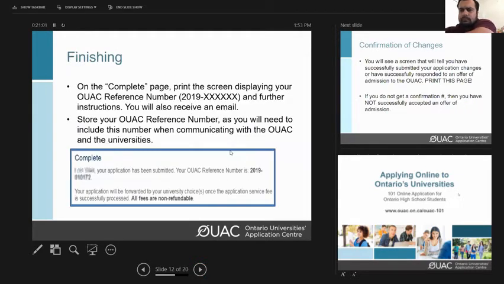And then when you are done and ready to submit your OUAC application, this is really important and something to keep in mind. You're going to select the complete page and make sure that you have the reference number displaying on your screen. This reference number is your way of communicating with OUAC. If you have questions or want clarification on anything regarding your application, please use that reference number in your emails so that OUAC knows exactly which applicant you are. Make sure that you have this reference number. It is a confirmation that you have submitted your application and everything is good to go.